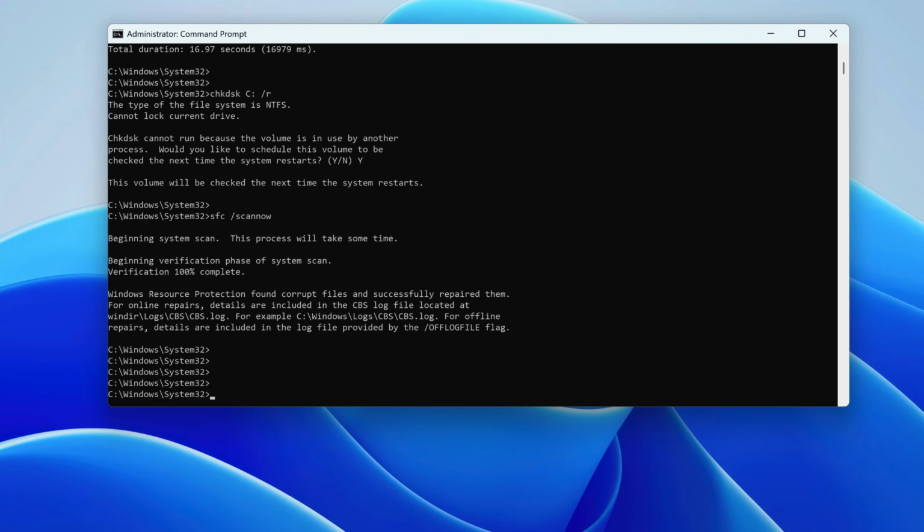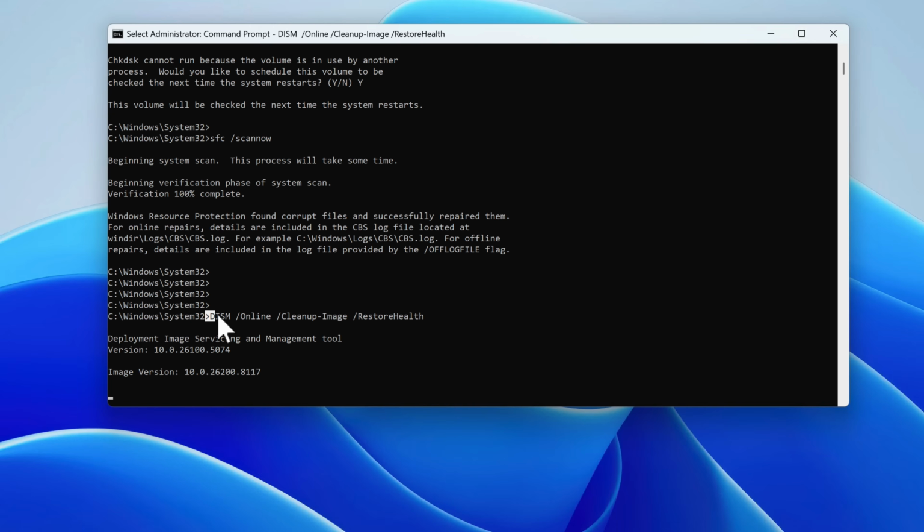Type the following command exactly: DISM /online /cleanup-image /RestoreHealth. Press Enter. DISM connects to Windows Update, downloads what it needs, and repairs the component store. This requires an active internet connection and can take 15 to 20 minutes depending on your connection speed and how much needs to be repaired. When it completes, you should see a message stating the operation completed successfully. Now restart your PC again.